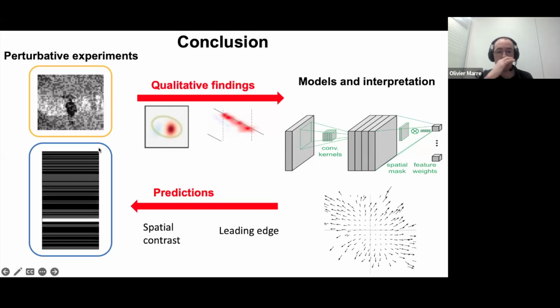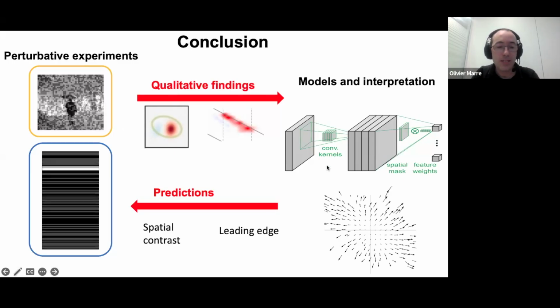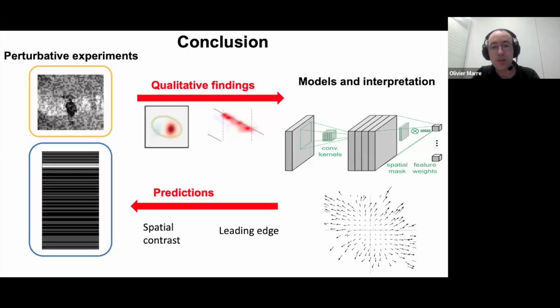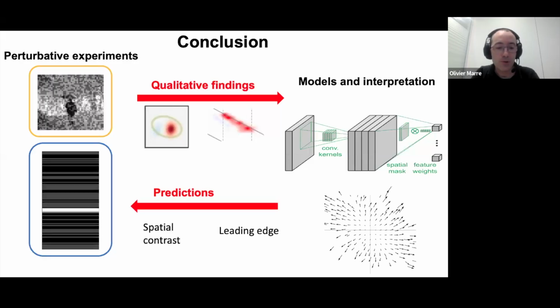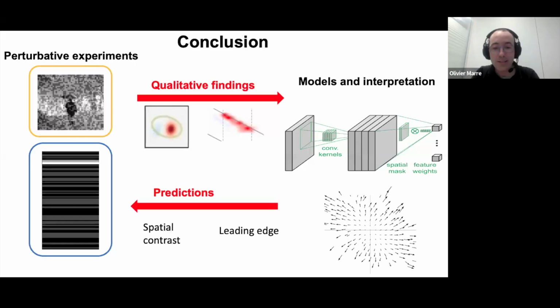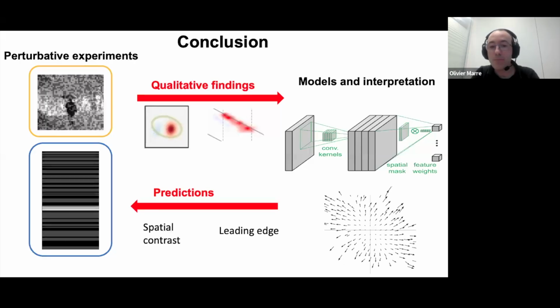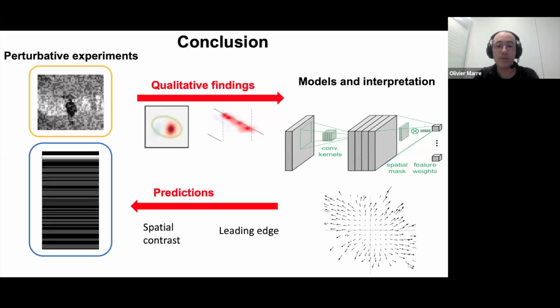And actually, this is a part that I haven't shown, but this can lead to new experiments. And I think this circle is very virtuous in the sense that it really gets us closer to understanding what the features are that are extracted during complex visual scene stimulation by sensory neurons. And I think we still have many surprises and things to discover here.